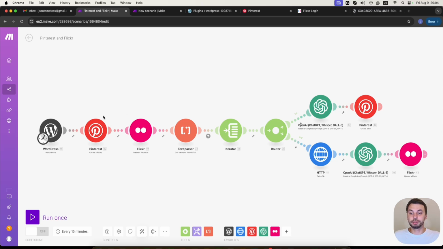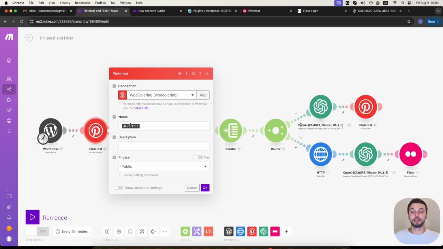For Pinterest, it instantly creates a board. It's like a category. As you can see, I am using the title of my blog post for the name. So every picture that is in my post will go onto this board. It's like a collection of photos, all related to one another. This makes your profile on Pinterest look better. Viewers can easily navigate and click on the links and go to your website.